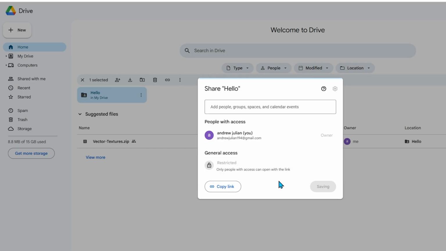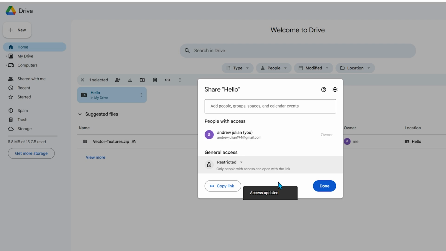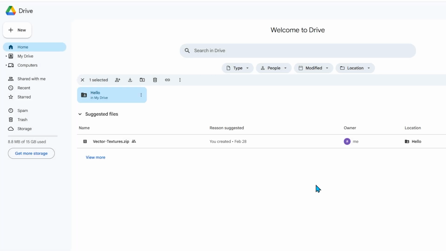Wait for the access permissions to update completely. If needed, click Copy Link to save the URL for your records. Finally, click the Done button to save the settings. Your folder is now locked, and access requires your permission.